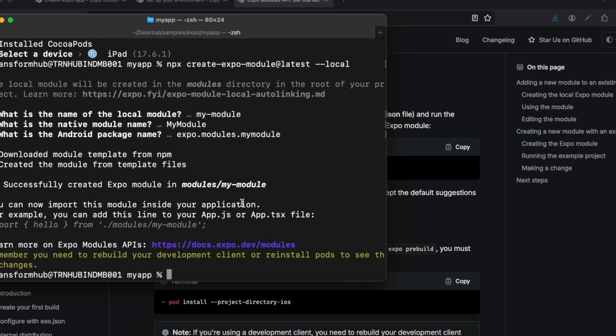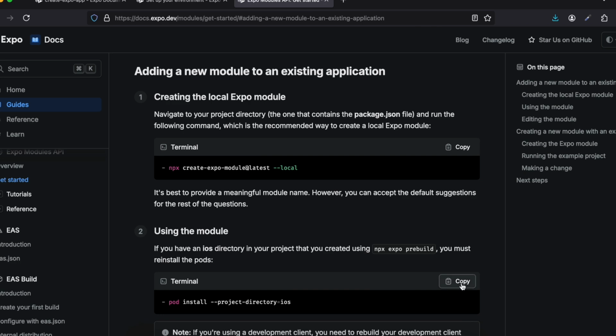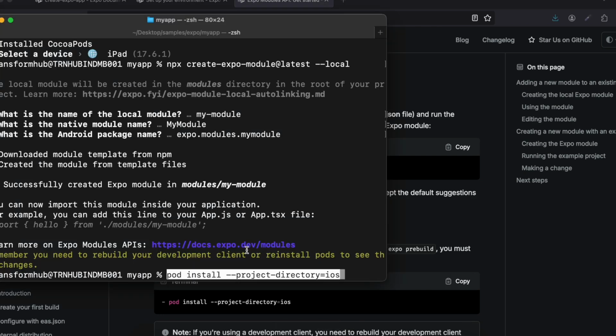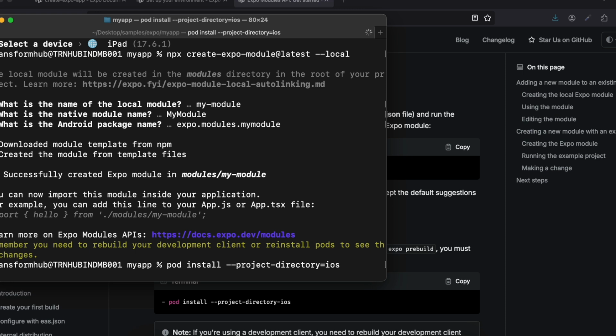Now for our module as well, we have to do CocoaPod installation. So I'll just copy that and I'll paste it over here. Again this will take a little bit of time, so be patient. Let it do its thing.